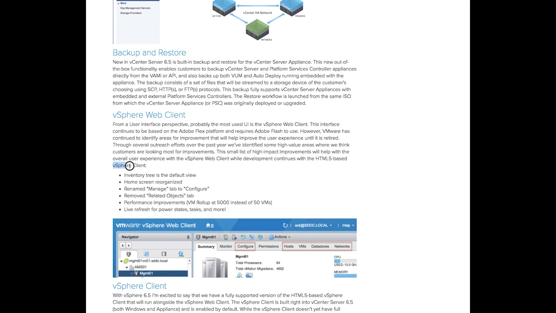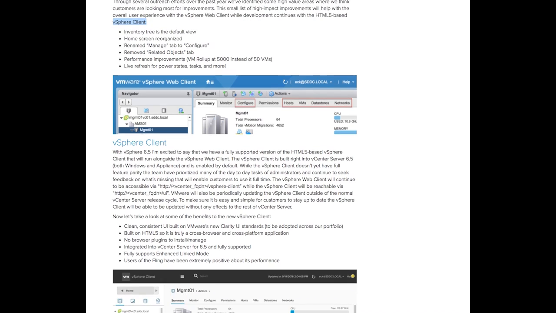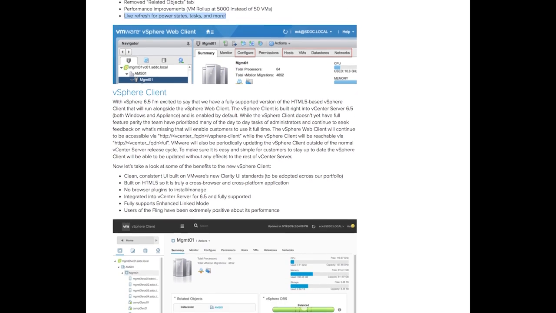Now, the good thing is that the web client is to be retired eventually, and it will be replaced with the HTML-based client. Now, inventory tree is the default view. Home screen has been reorganized. Manage has been renamed to configure. Related objects have been removed. You have performance improvements, and then you have live refresh for past states, tasks, and events.